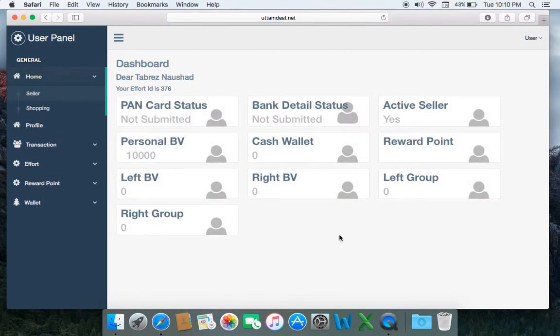As we can see, now I have become an active seller. I've got an effort ID which was not present earlier. My personal BV has increased to 10,000. My cash wallet has reduced to 0 because I've used up my wallet amount to purchase the products. And later on, when there'll be more members joining below me, then I'll have left, right BV and left group and right group amounts coming up.